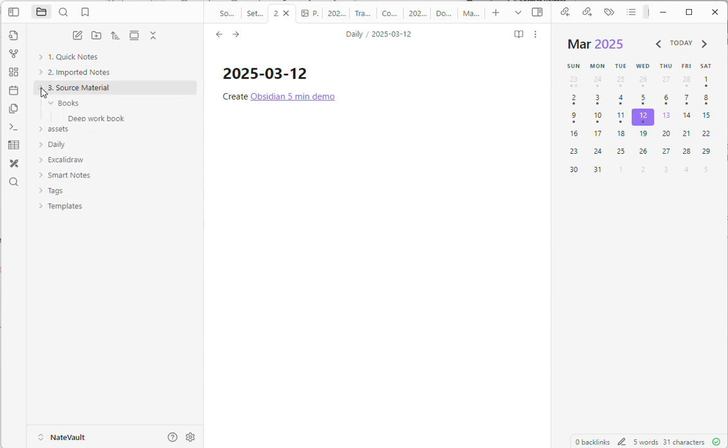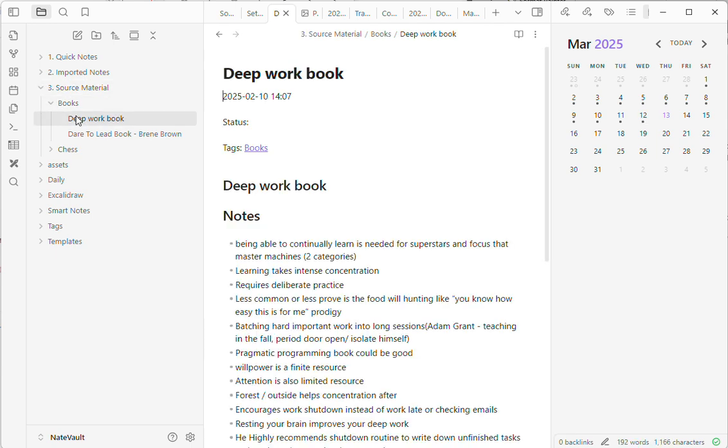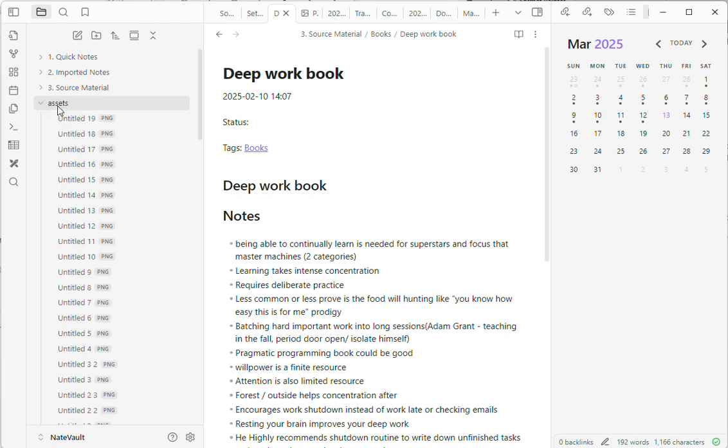And then thirdly, I have source material. This is where I want to do a research project on reading a book, or maybe looking at a project where I'm looking a little bit deep, like learning chess a little bit more. Asset category. This is where I store all the resources like images.